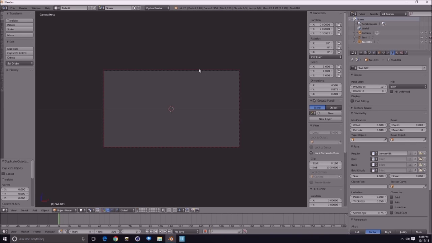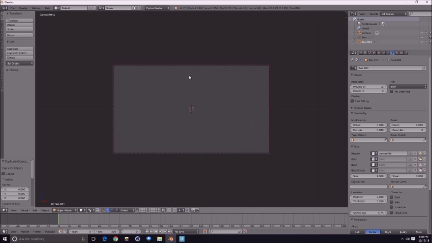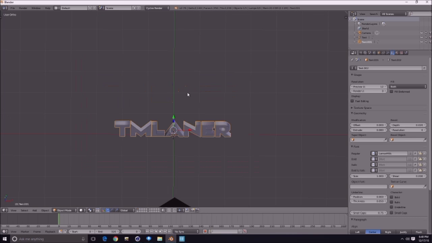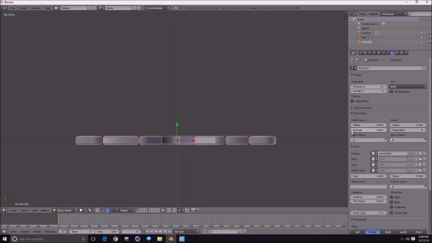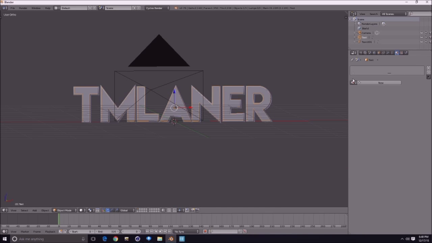When that's done, going to go to the camera, move it back, and there's our text. Now, a lot of people have trouble with making the materials. I have a bunch of materials you can use, but I'm just going to make my own for now.